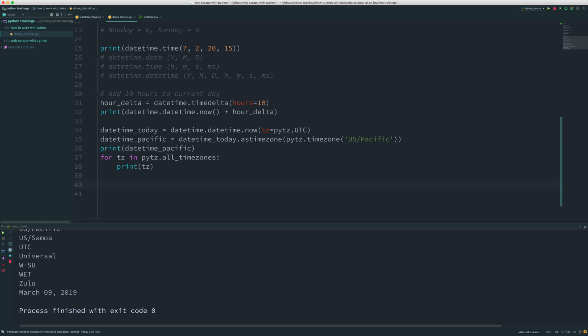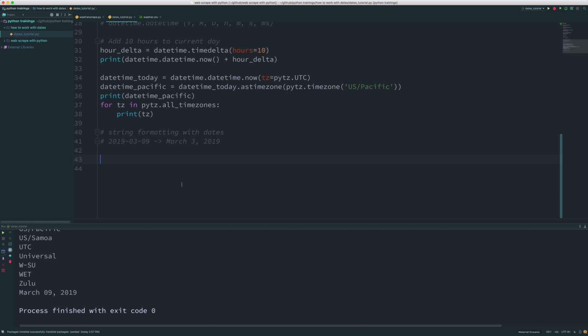All right, so now what we want to do is take that time and format it. So we're going to do something called string formatting with dates. All that means is we'll take some ugly looking date, that it shows maybe in this format where it goes 2019, 03 March and 09, and essentially we want to be able to show it such as March 3rd, and then it should say 2019. Okay, so let's make it look a little pretty. How do we do that?